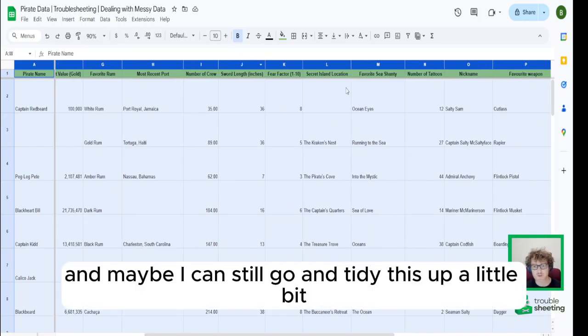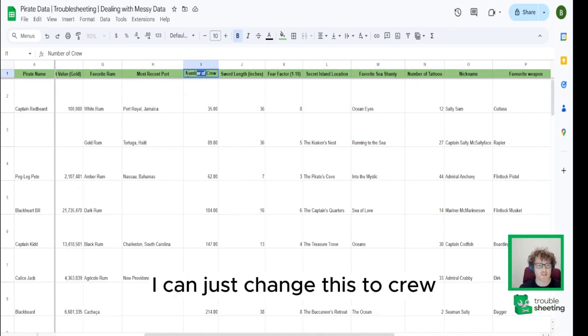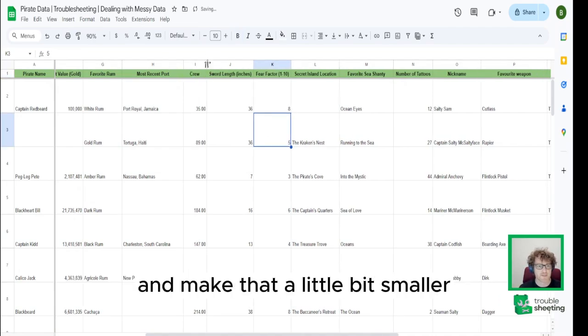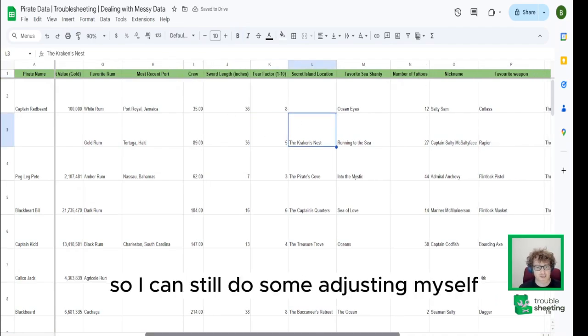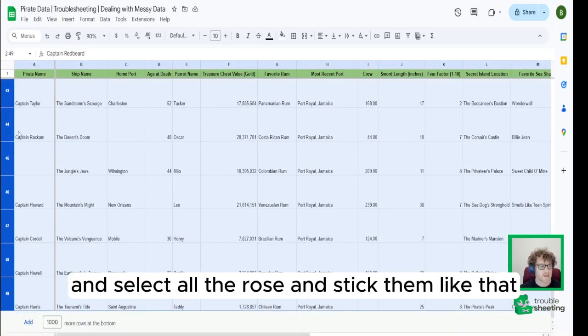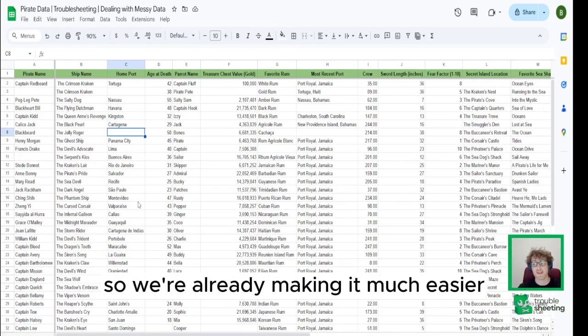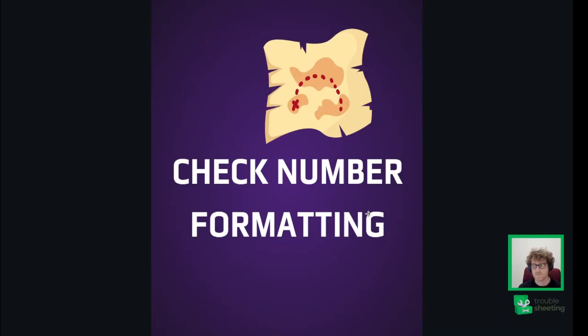And maybe I can still go and tidy this up a little bit because I don't know, Fear Factor or say number of crew. I can just change this to crew because that's clear and make that a little bit smaller. So I can still do some adjusting myself, but that's another way of making it nice. Same with the rows. I can select all the rows and just click them like that. And look, they've all popped into a nice, more readable format. So we're already making it much easier. Okay, there we go.